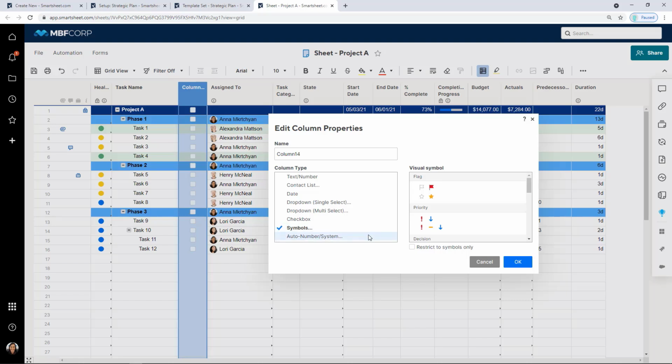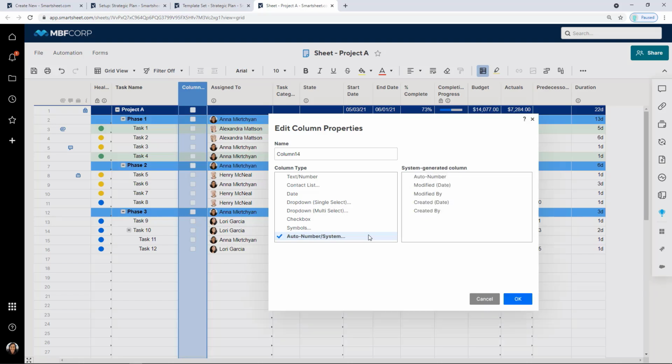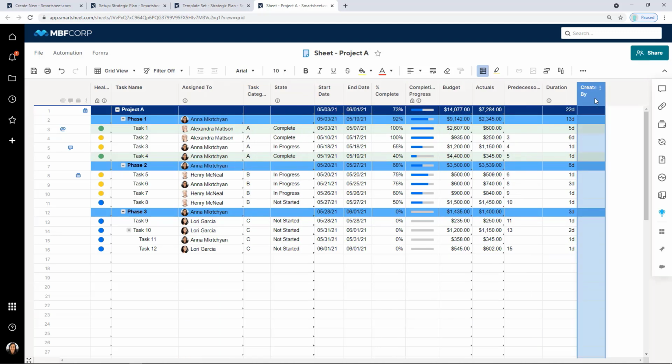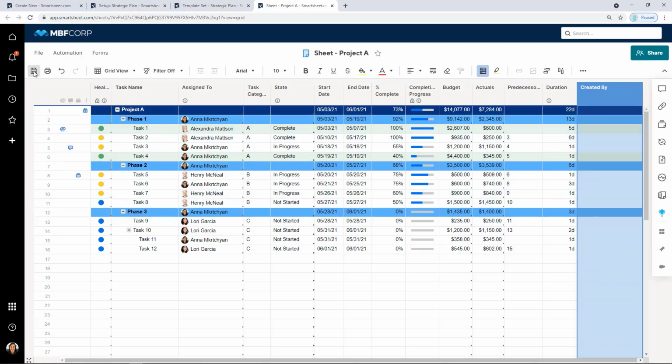The last column type that I'll mention is our auto number system column. Smartsheet is going to control the contents of this column. So you can have Smartsheet automatically number your rows. You can even capture who created a row, who modified a row, or a timestamp. So when a row was first created or when a row was last modified. And so this is a great way to know how current the data that you're working with is. To have Smartsheet add this information into your new created by column, you just have to save.